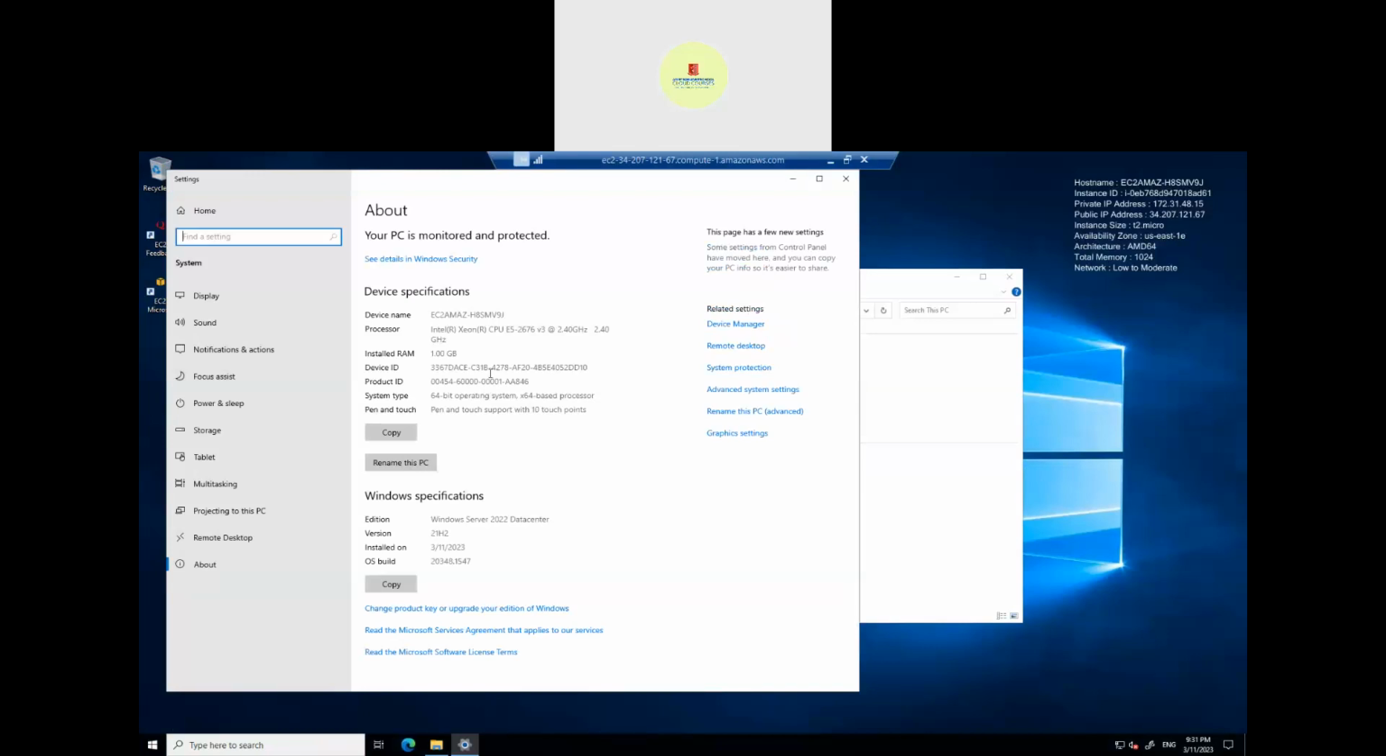So it is US East 1E. Okay, so here the information is shown. Actually, if I go to rename, no, device manager, no, advanced system. Advanced system settings.